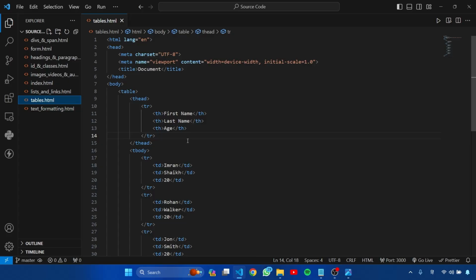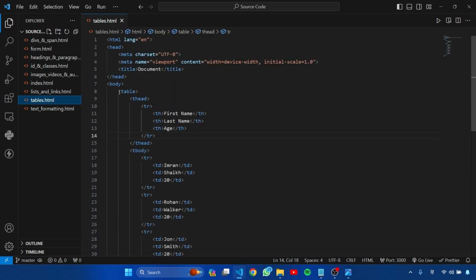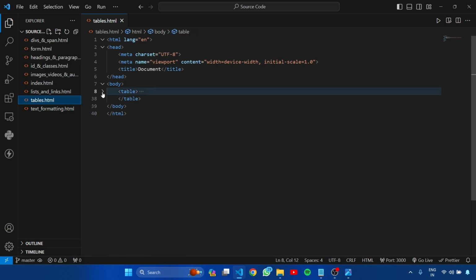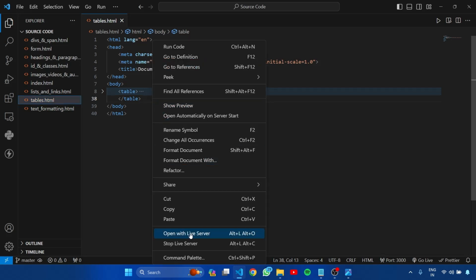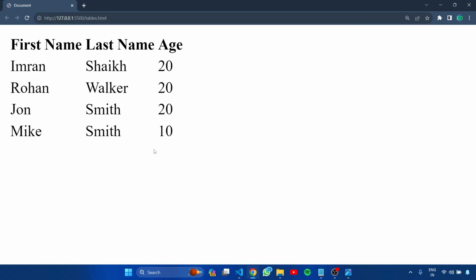This is our previous code. We created this table in our previous video. Collapse this table tag. On the left side, you will find buttons to collapse. Click on this button and now our table tag is collapsed. Let's view this page in the browser. Right click here and open this page in live server. You can see here this table, but currently we don't require this table. We are going to create a new table.